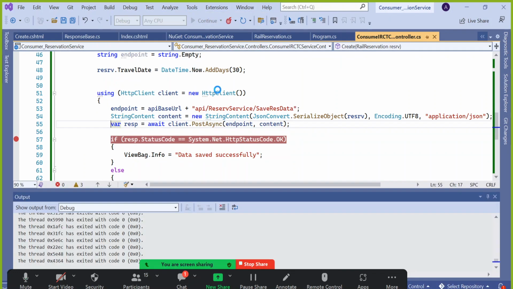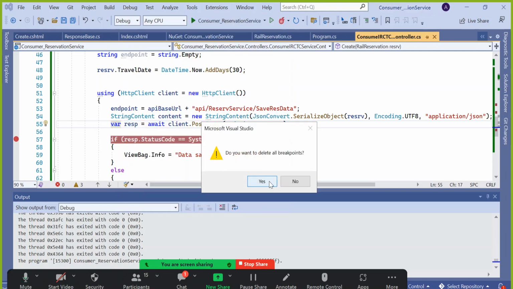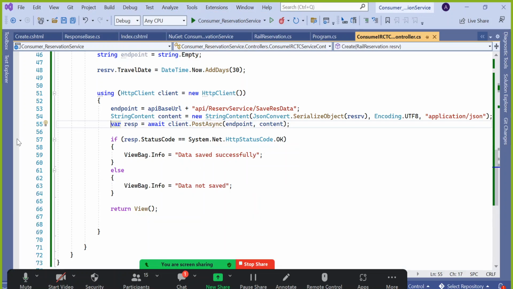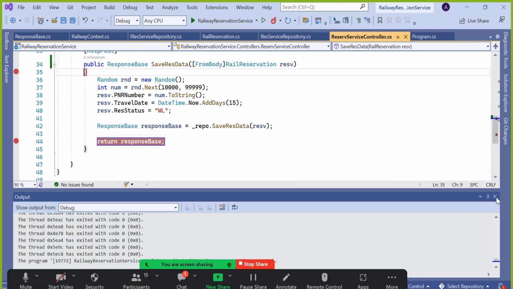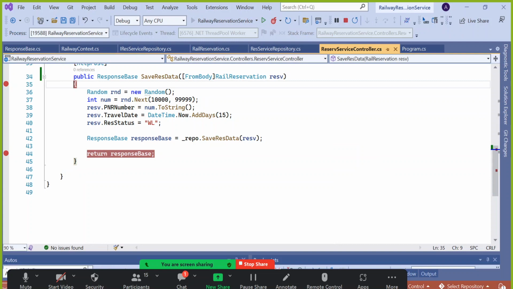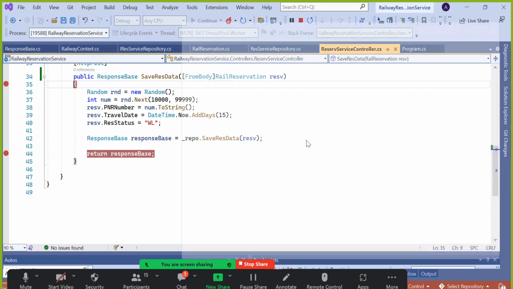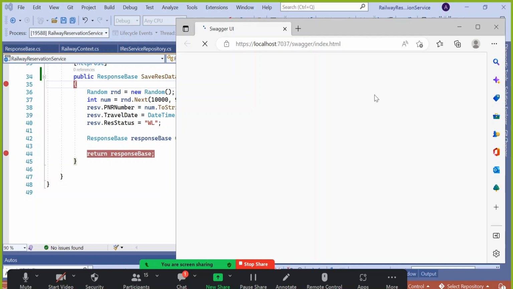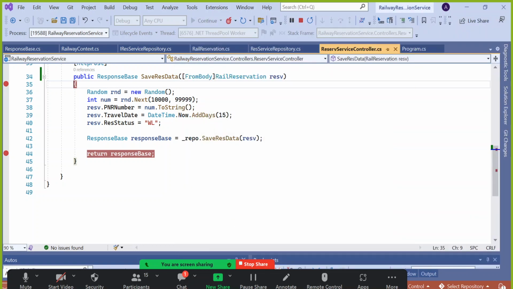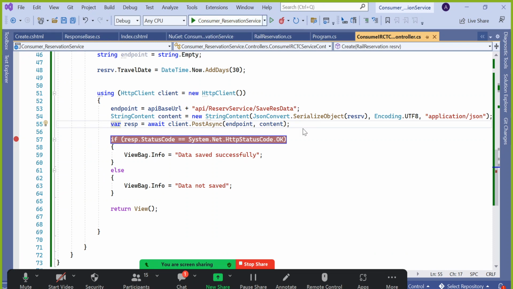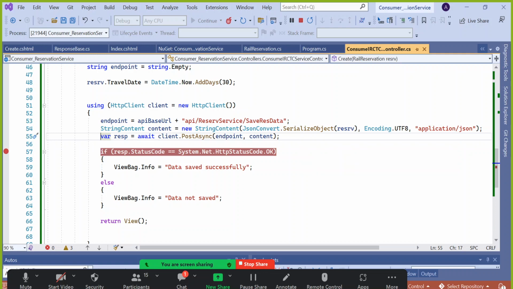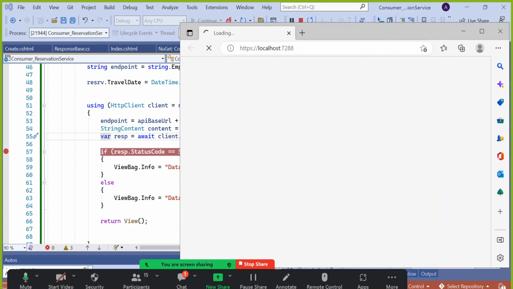Okay, stop debugging and debug it again. Delete all breakpoints. Only put one breakpoint, that is the post call of the service. So let's run it. Make sure your service is running now, then come to the consumer and run it. I have given the breakpoint at line number 57, so that it will wait after the service call, not before the service call or during the service call.